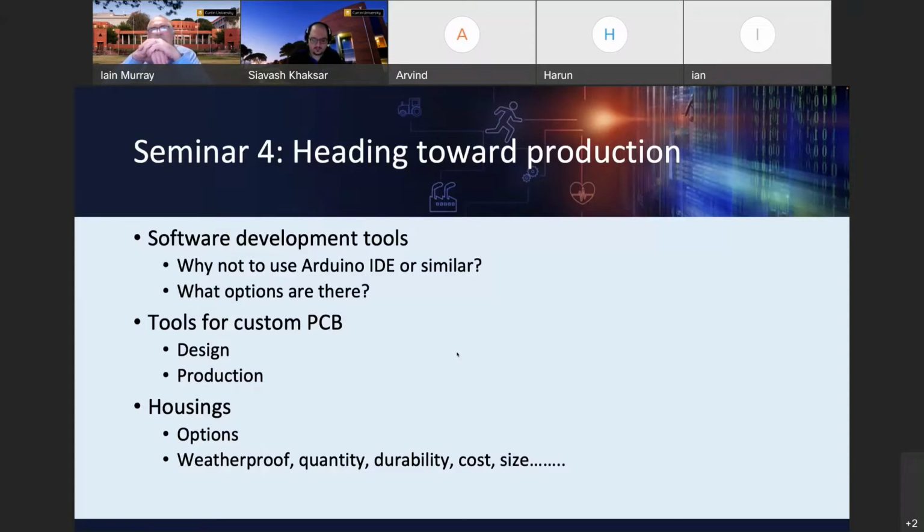And there's a few aspects there, whether you need it waterproof, how many you're going to make is critically important. How durable does it need to be? Is it meant to last forever? Is it something that's disposable, consumable? Different sorts of costs, size, and many, many other things.